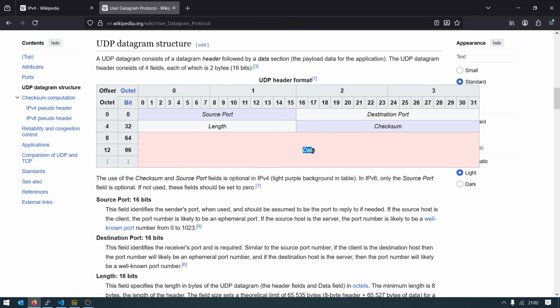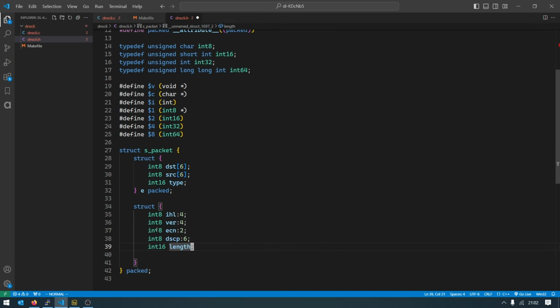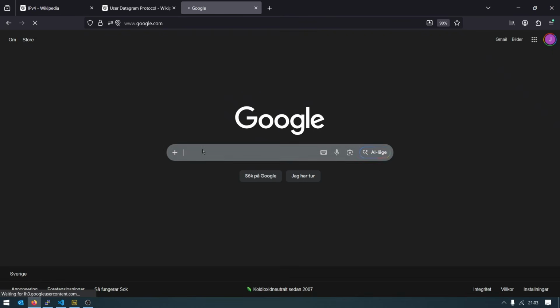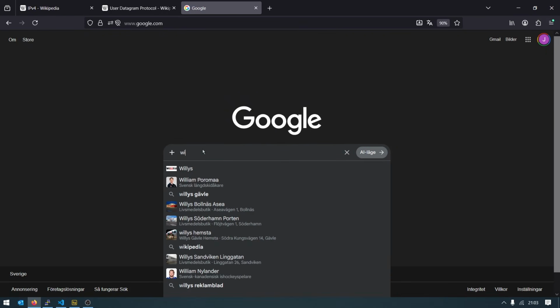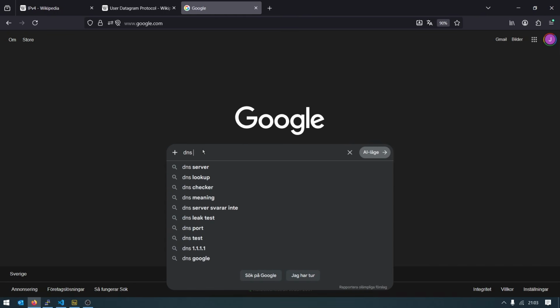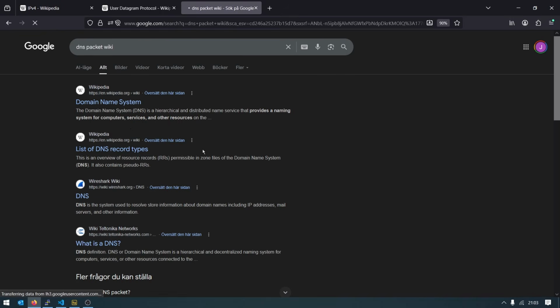And the data field, every packet level contains a data field, but here we put the next protocol. So we don't have to worry about data since we are making this struct from top to bottom. And finally, when we have done this, we go to DNS packet wiki.